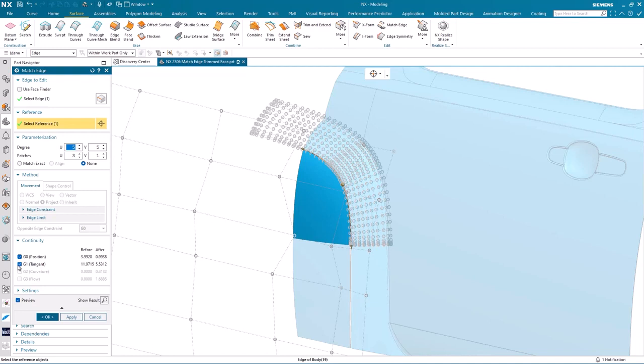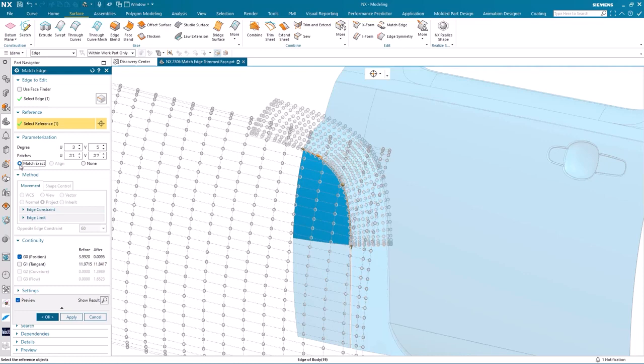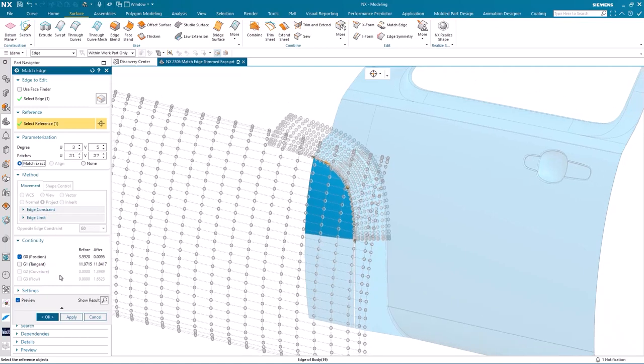If I want the degree and patches of my edit surface to match those of the reference one, I can use the Match Exact option. You can immediately see how the parameterization changes. There are other dynamic controls for Match Edge.